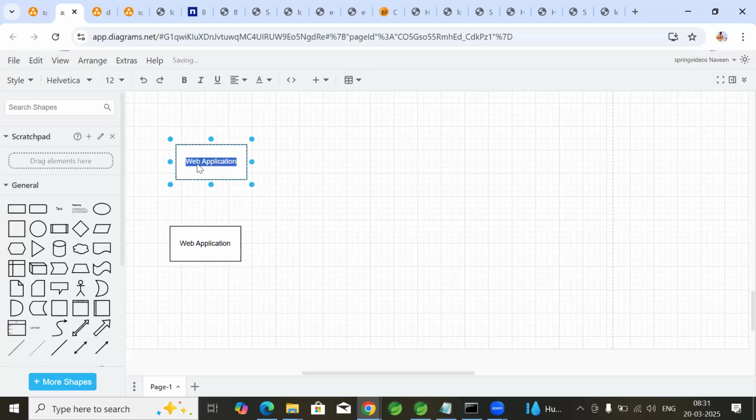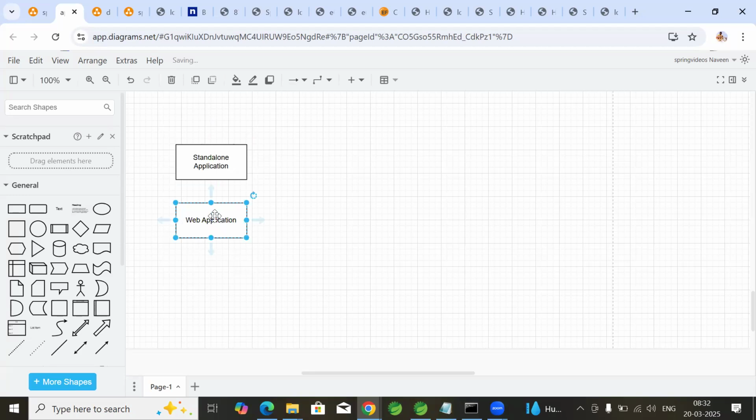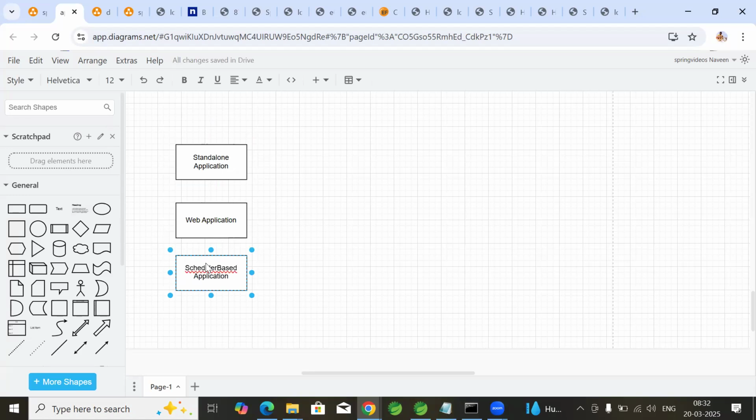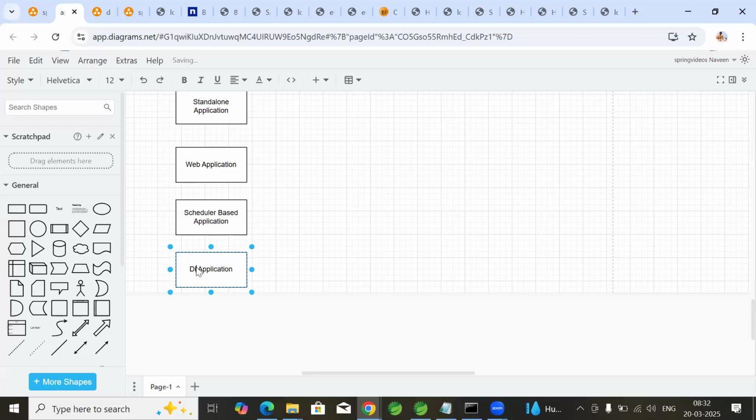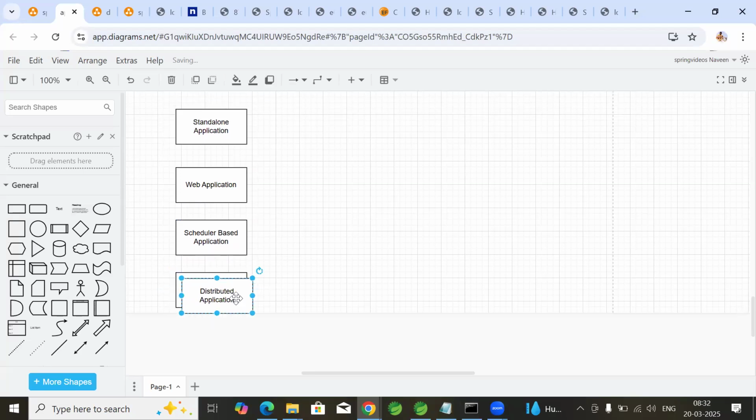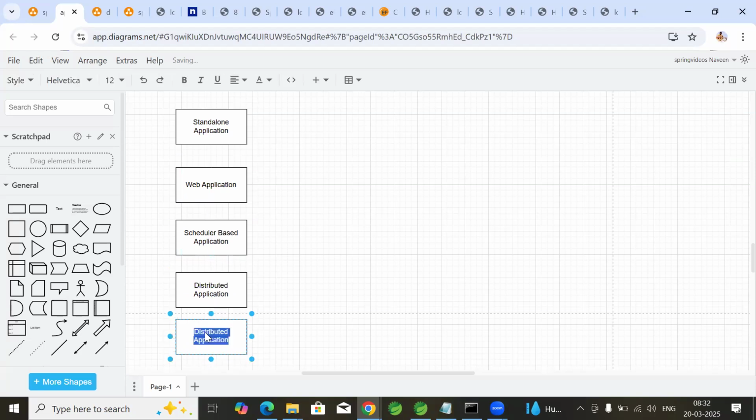Even before web applications, you can build standalone applications. Then web applications, scheduler based applications, distributed applications, and microservice based applications.